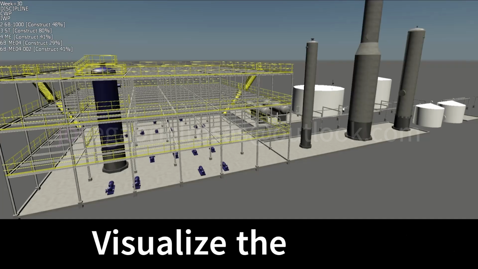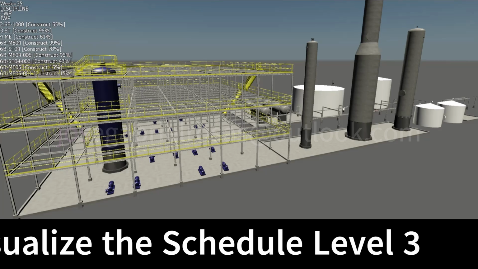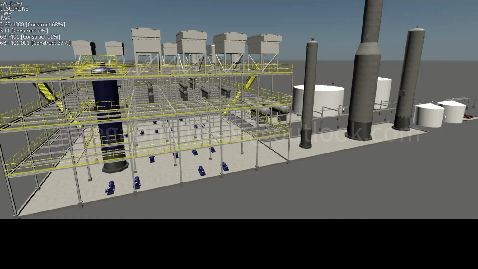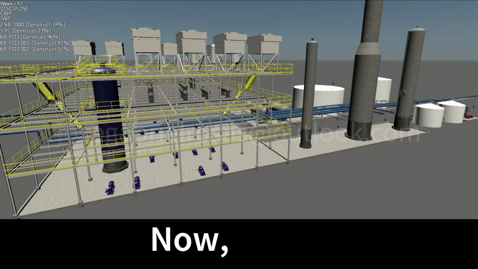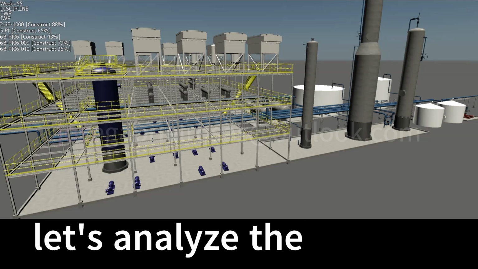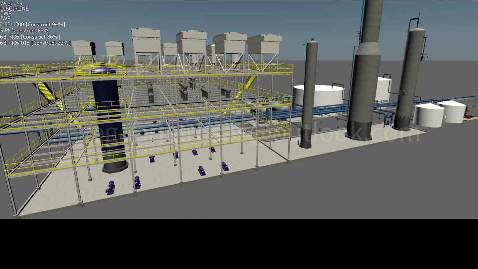On the top left of the screen, you can see the progress by CWP and IWP. The objective is to plan ahead the EWPs, PWPs, and CWPs, so you have all the materials at site before starting construction, all planned in the schedule level 3.